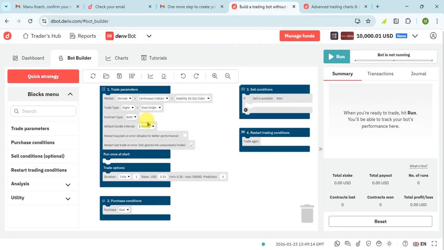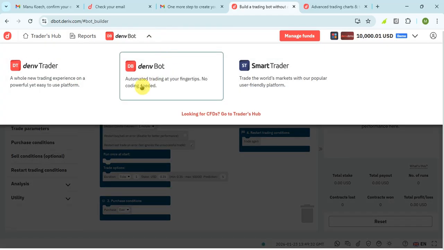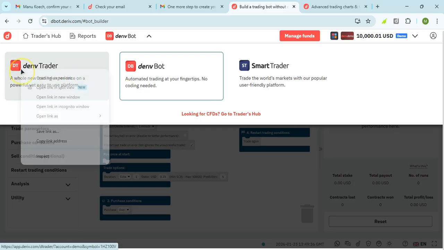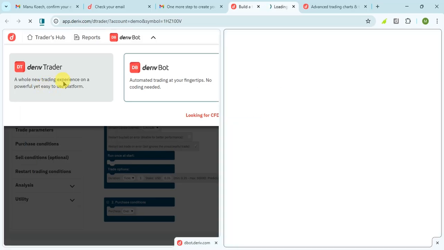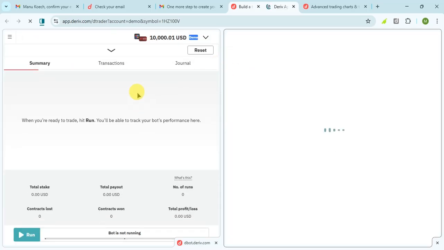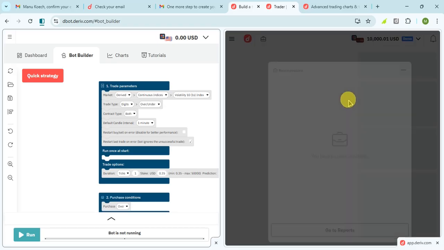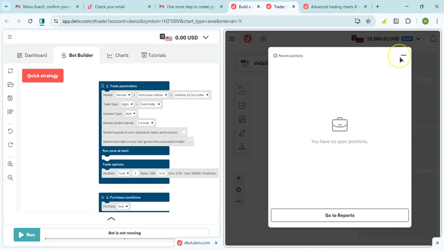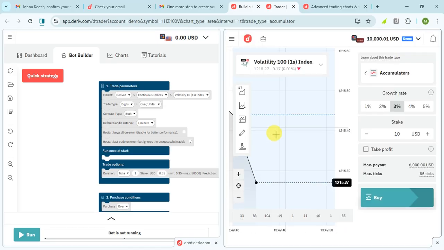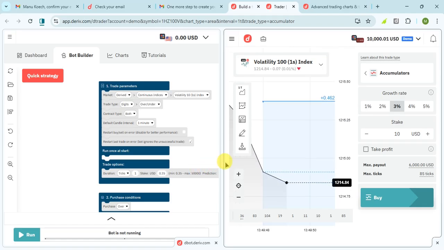Open another tab, or you can just open a split tab. Chrome nowadays accepts a split tab. So what you need to do, just open here, and then just come here and right click. You will have open on split tab. So this way you can see a market here, and you will have a bot on the other side.